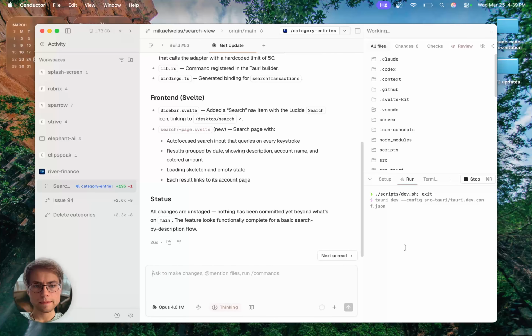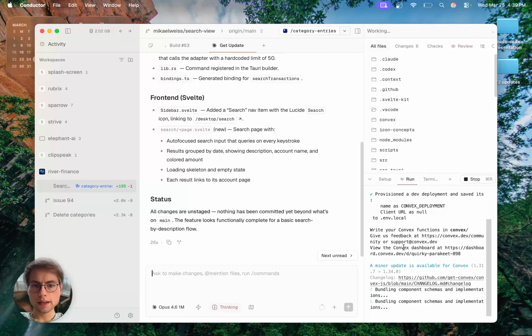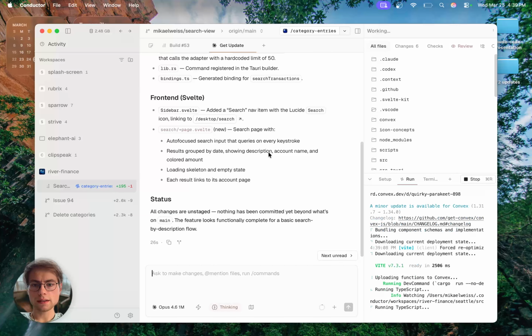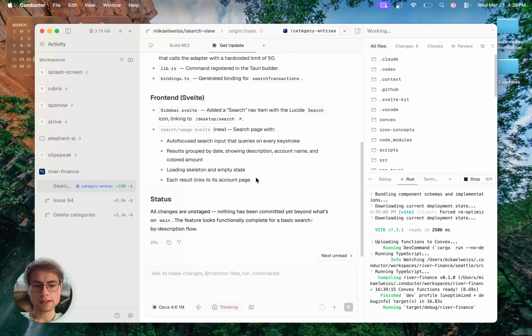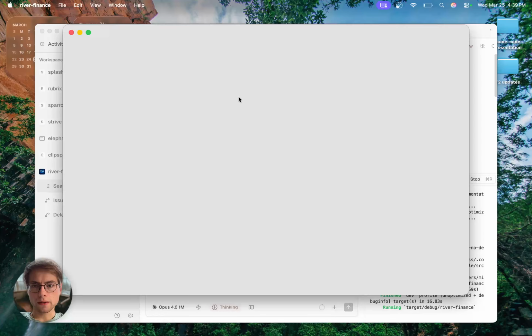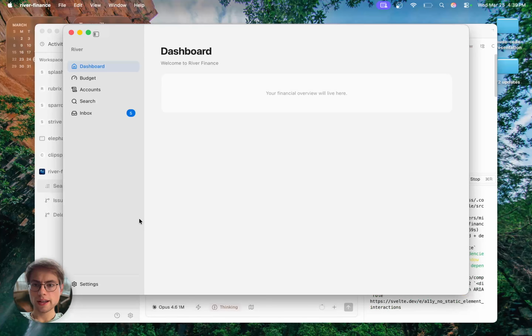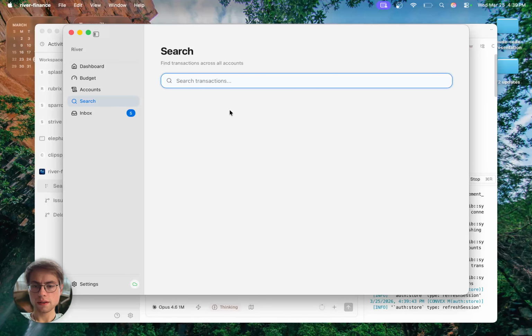I can go ahead and run that. Let's see what it added. Looks like it added it to the sidebar. So you let that run. And one thing that's cool is this script is set up to run the Convex backend as well as the front end. It's pretty awesome. So there you go. Runs the application. And let's see if this is ready. Sweet.